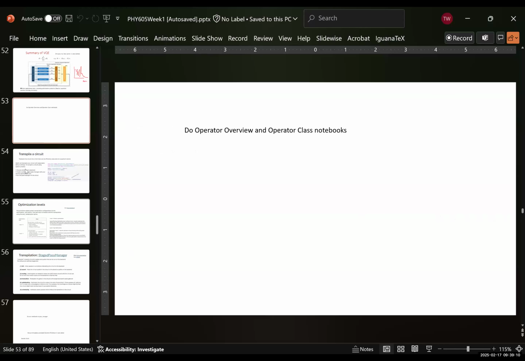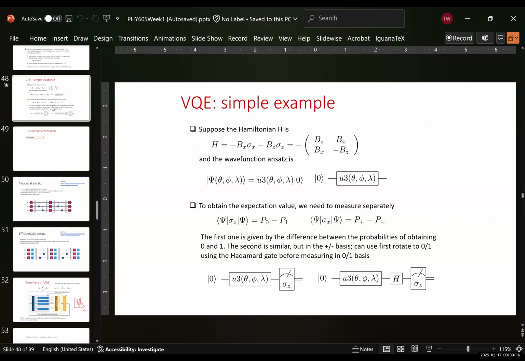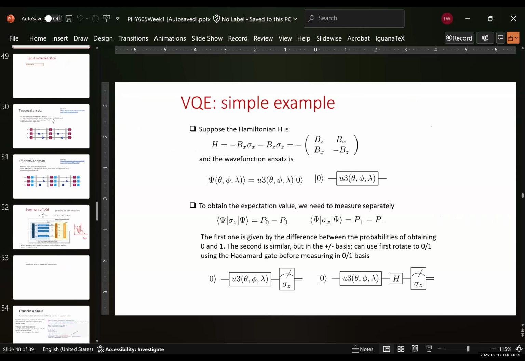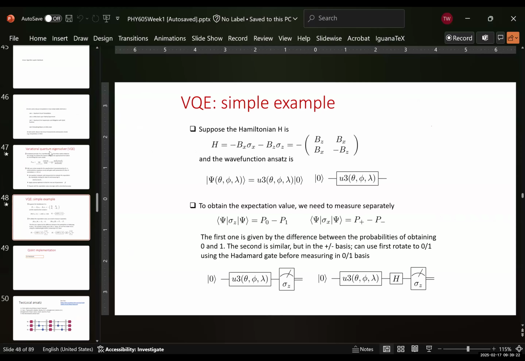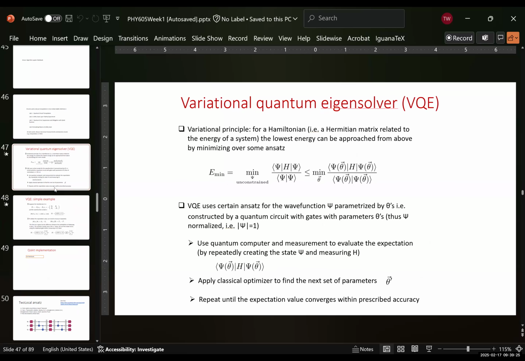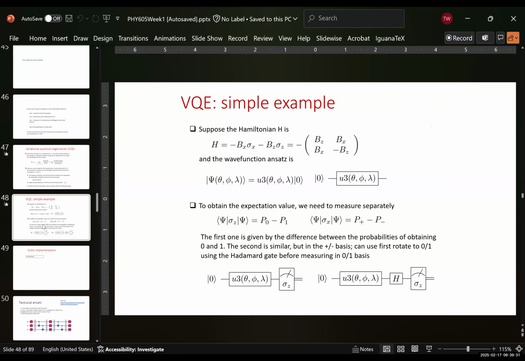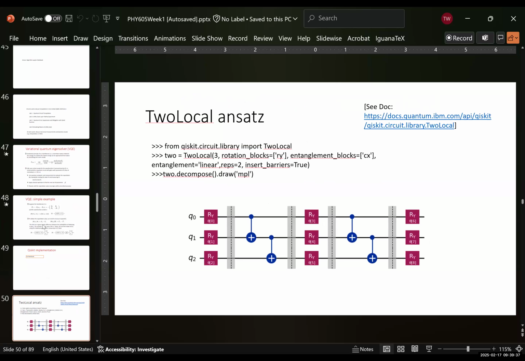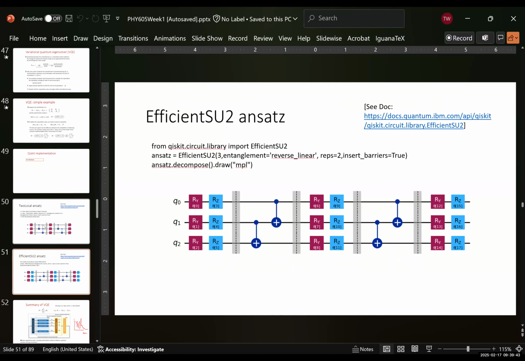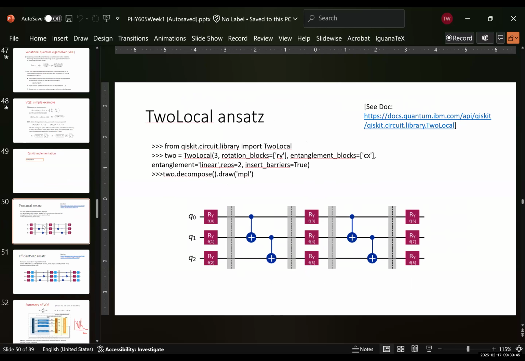Okay, so last time we talked about VQE, right? We did a simple VQE example of the field and the spin. And we use, for example, TwoLocal with just one qubit, or you can use this EfficientSU2 ansatz. These are described in this document.